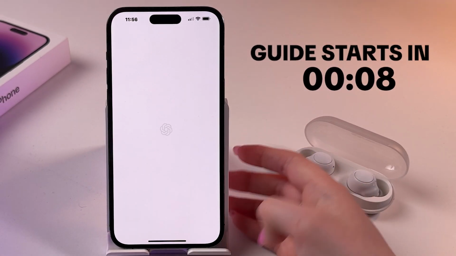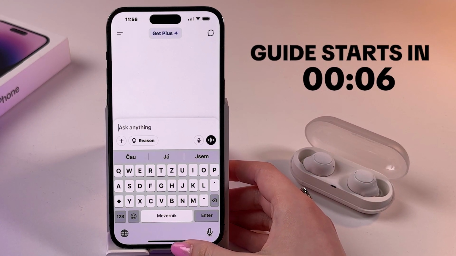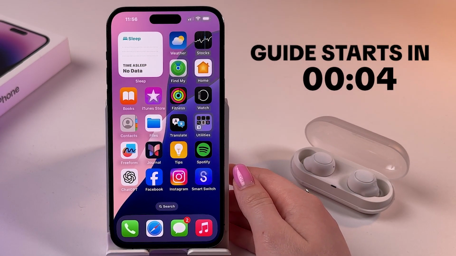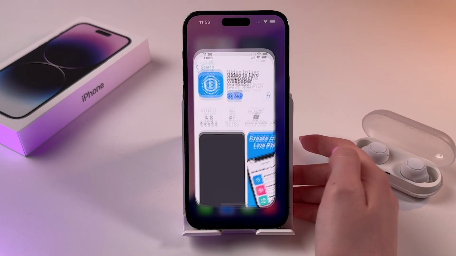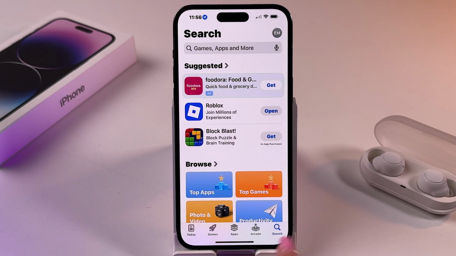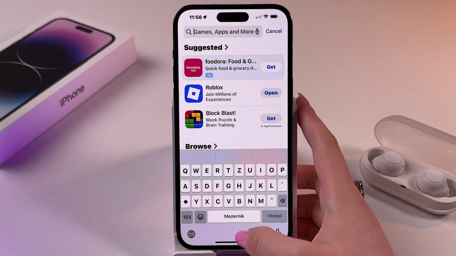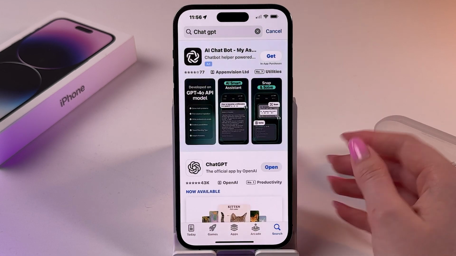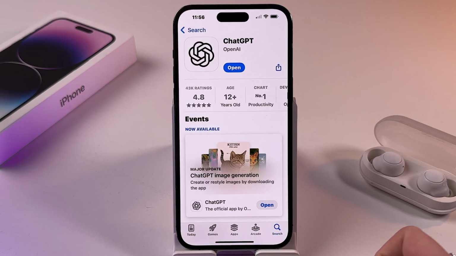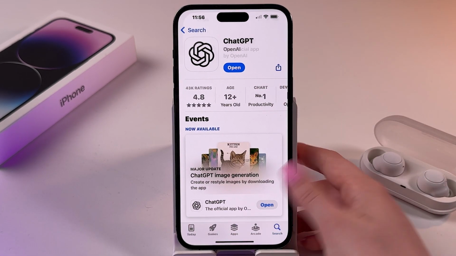Hi, I want to show you how to set ChatGPT as the default iPhone search engine in Safari. So, start by opening App Store, tap on the search bar and input ChatGPT. Now find this app and install it.